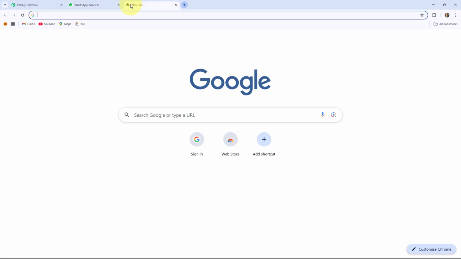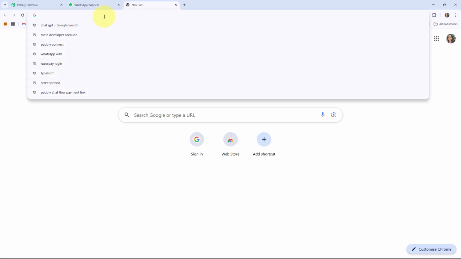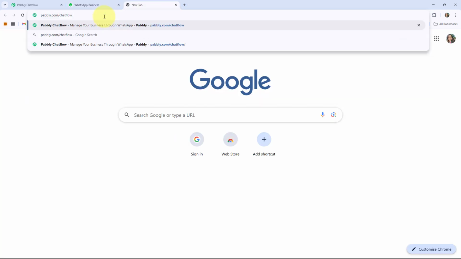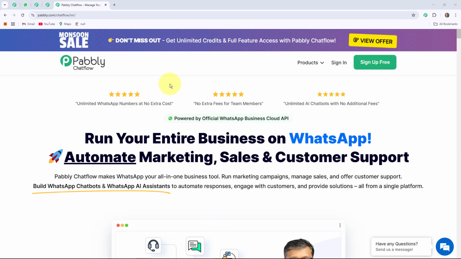At first, you have to click on a new tab and search pabbly.com/chatflow. Here you have landed on the official page of Pabbly Chatflow. Pabbly Chatflow is an all-in-one WhatsApp automation tool that enables you to automate messages and responses 24/7 by creating multiple types of WhatsApp chatbots for your different types of businesses.